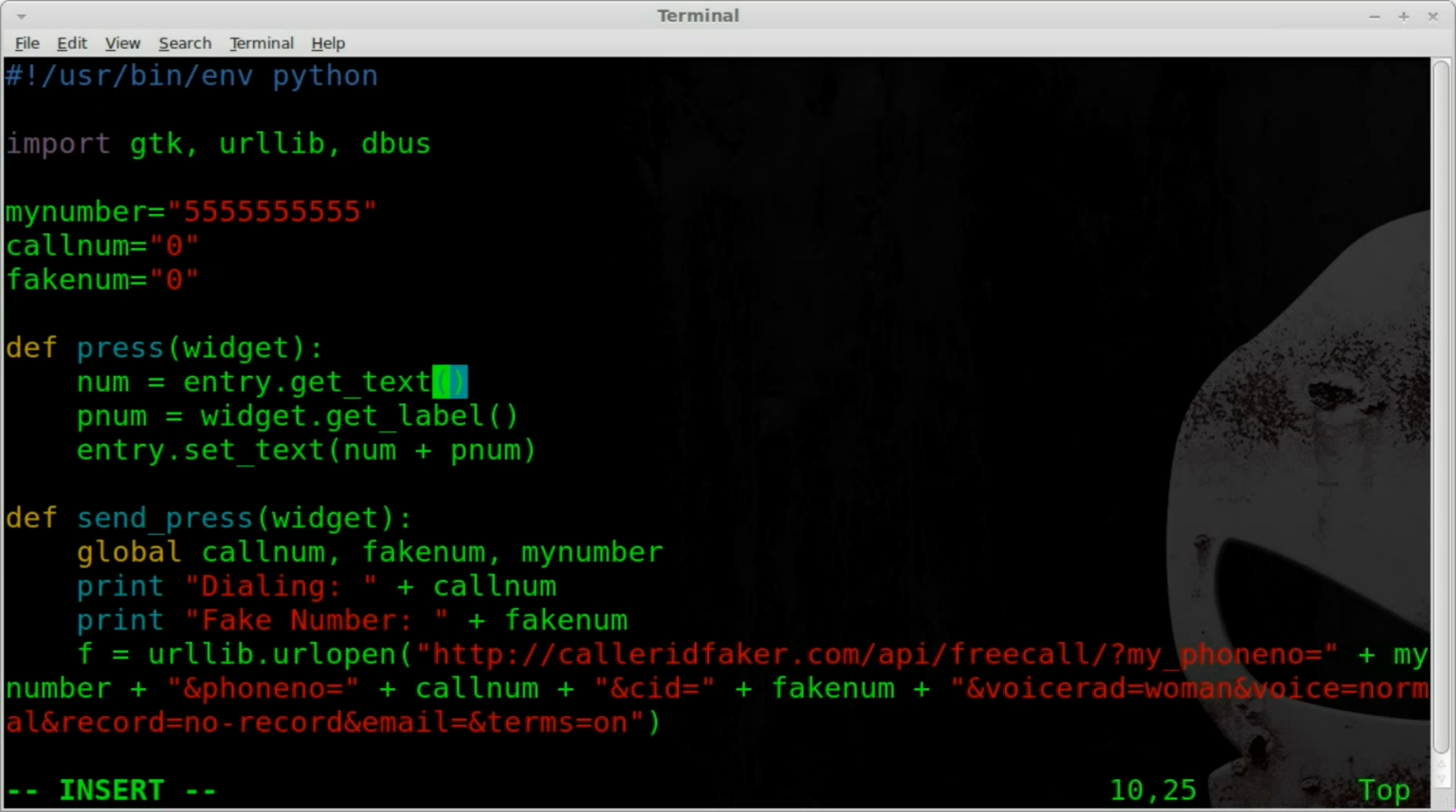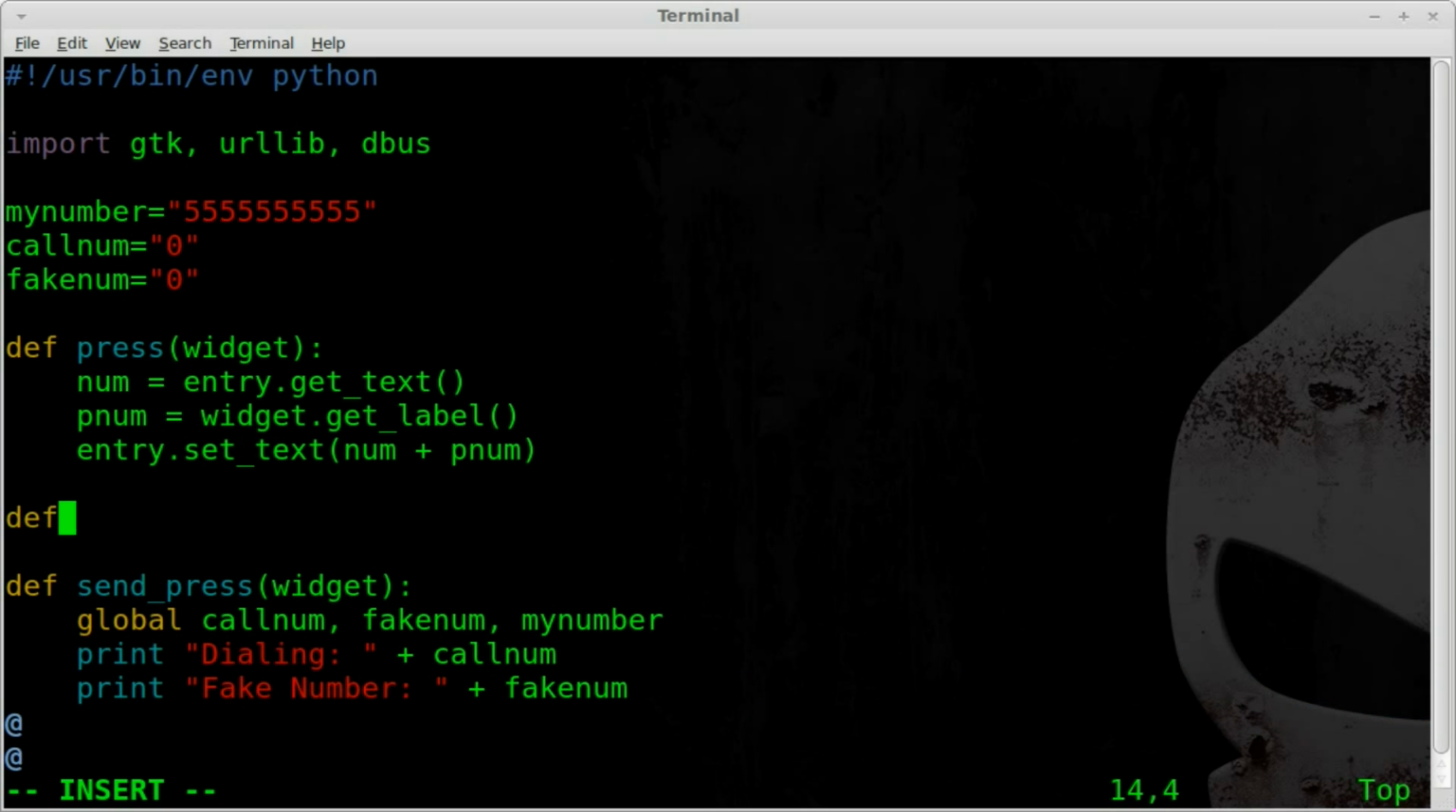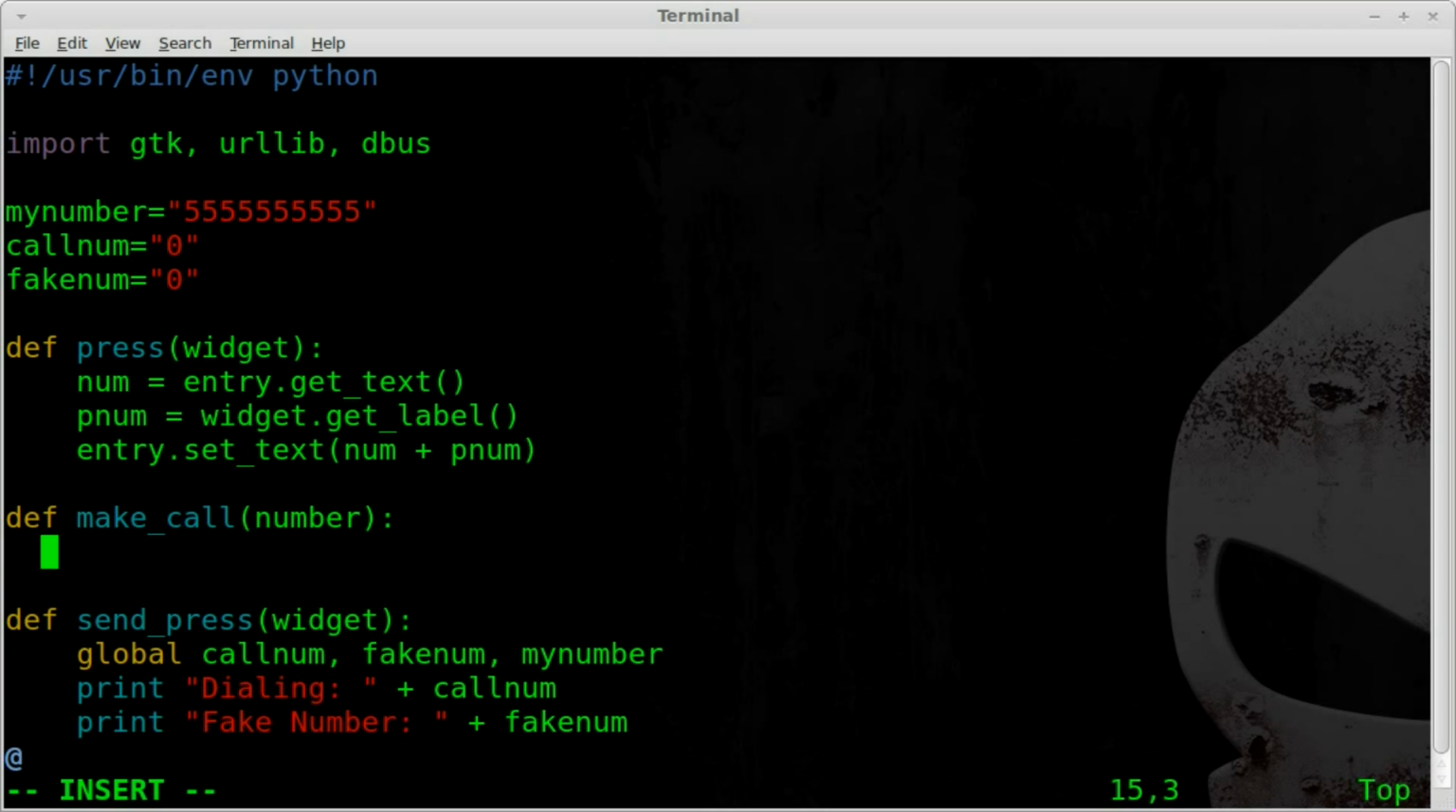So we'll do it right down here. We're going to say define a new function that we're going to call make call, and we're going to pass it a variable that will be the number that we want to dial. So we'll call it number. Then we're going to create a new object. We'll call it bus, and that object is going to be dbus.SystemBus.